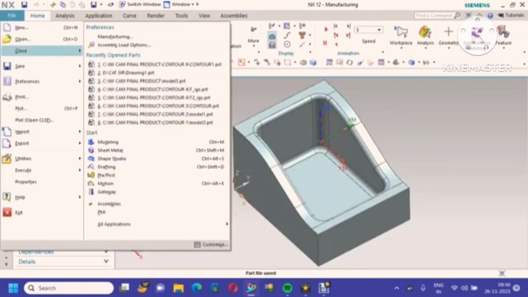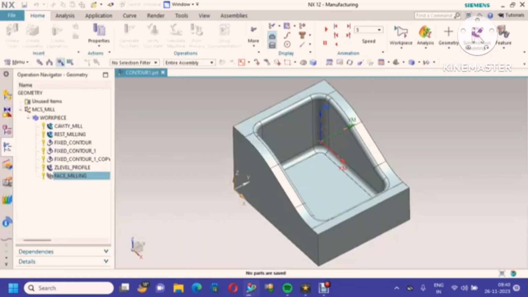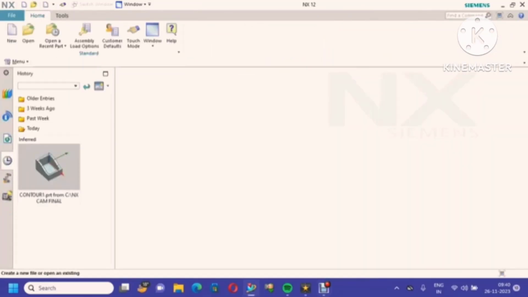We will close, save all and close, and we will close this session.